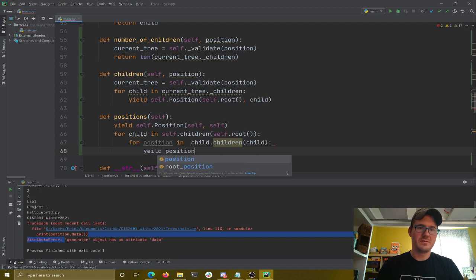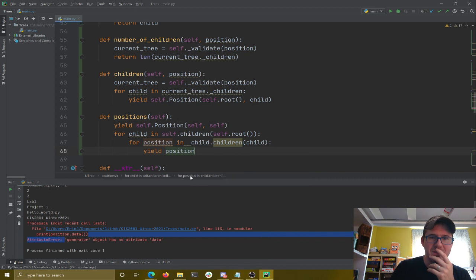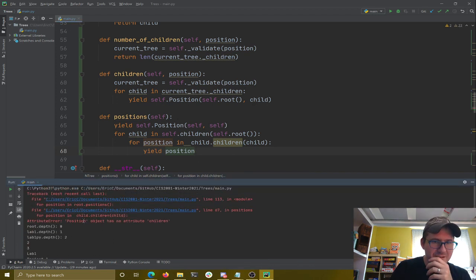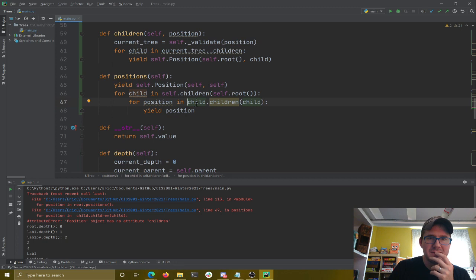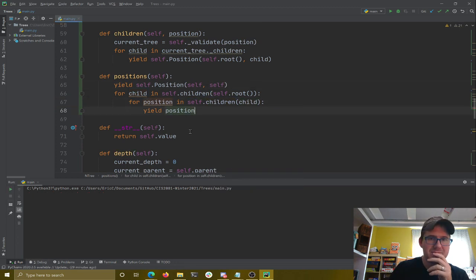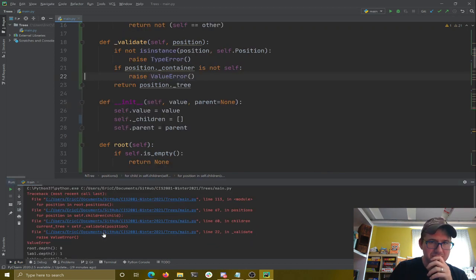Yield position. Yield position. Oh yeah, live coding is lots of fun. Position has no untreated children. Self dot. Can I do that? Oh, a value error. Container's not self. For our position.